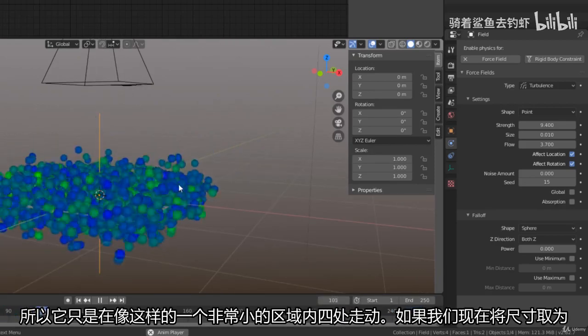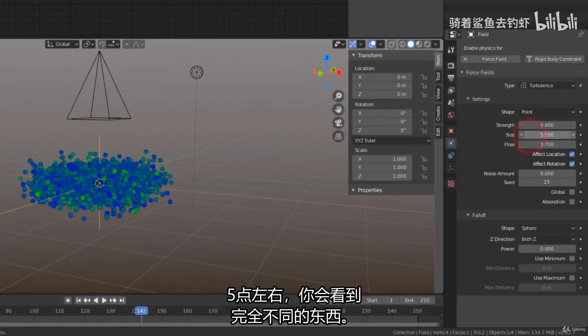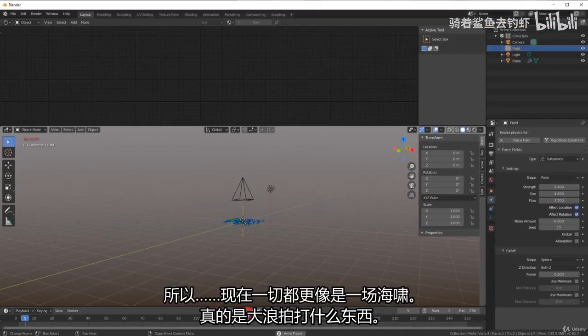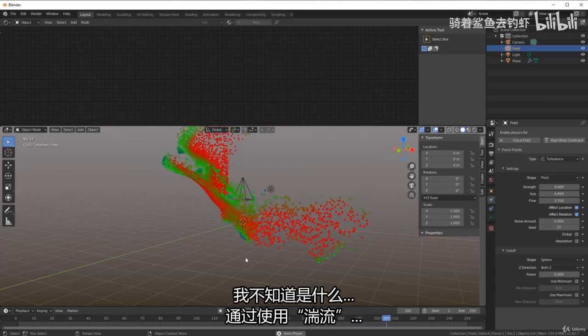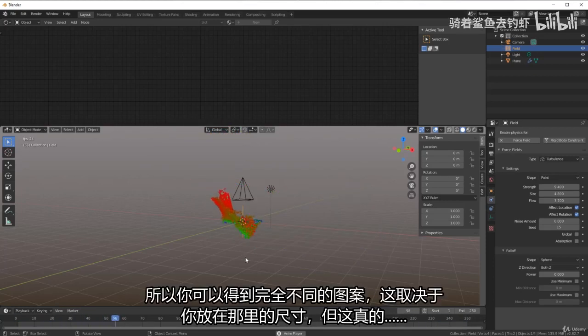If we now take the size to around 5, you will see something completely different. So now everything is more like a tsunami. It's really big waves hitting something. I don't know what, but by using turbulence in this way, you can get completely different patterns depending on what size you put in there.